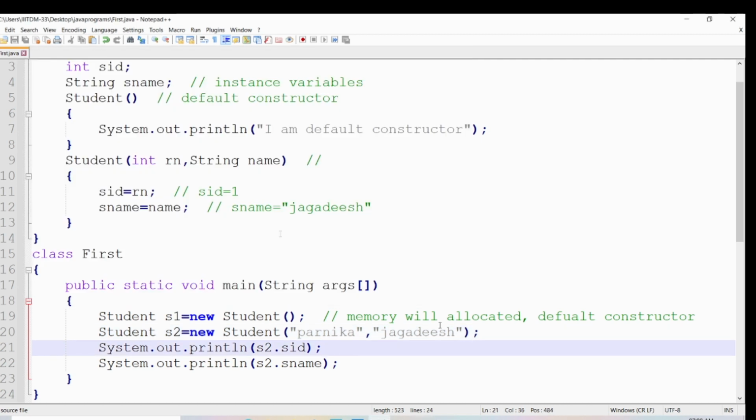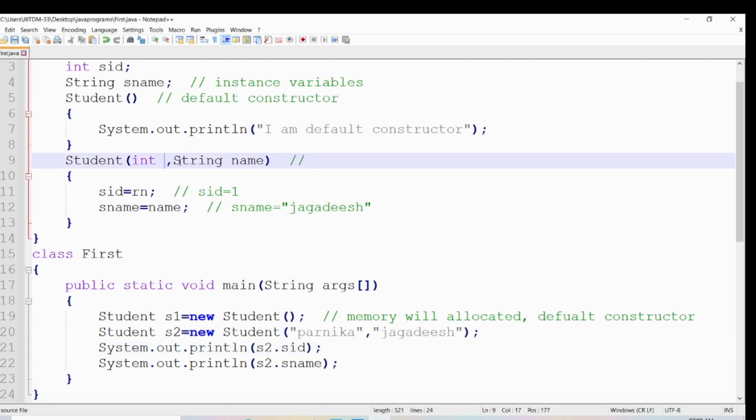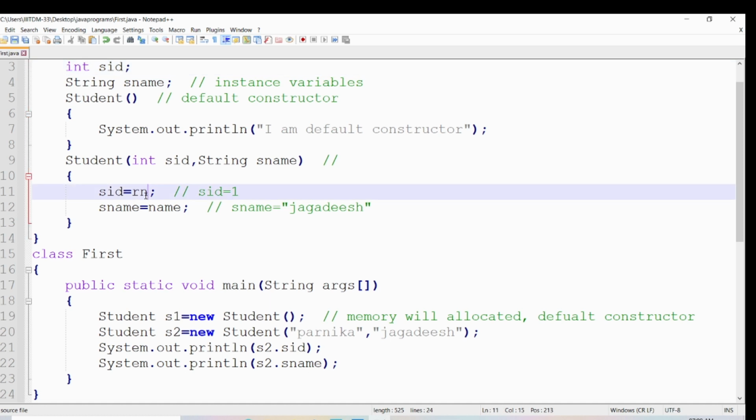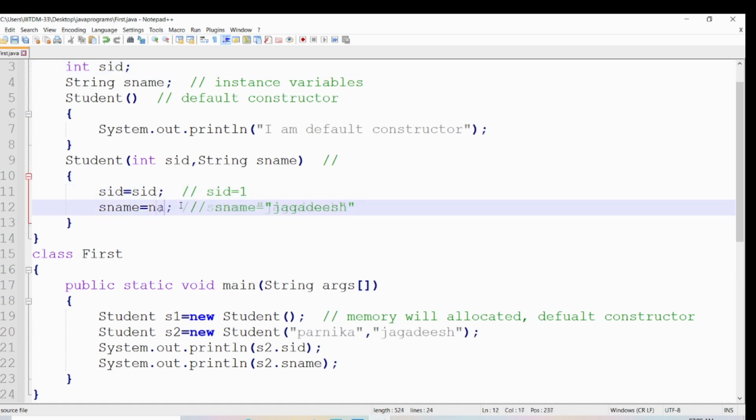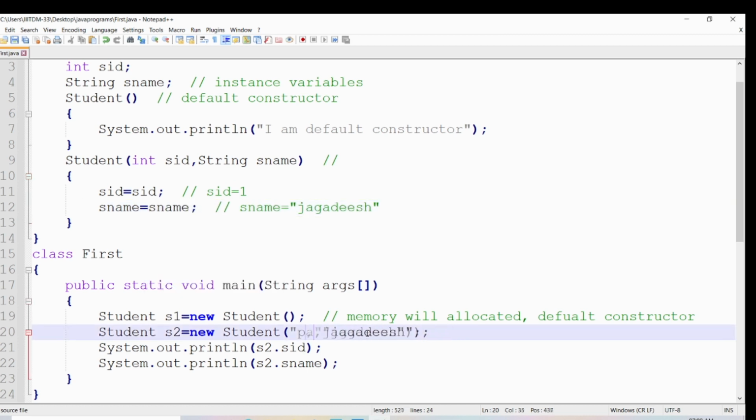Now we will discuss the purpose of the this keyword. So what I will do, instead of rn, I will give the sid, and here in place of name, I will give the sname. So what I am doing, the local parameter names or the local variable names and instance variable names are the same. So here if I want to initialize, I will write sid is equal to sid and sname is equal to sname. Then here I am modifying it to 2. Instead of Jagadish, let me make it Parnika, because it is Parnika tutorials.